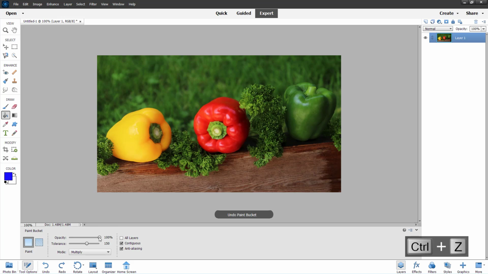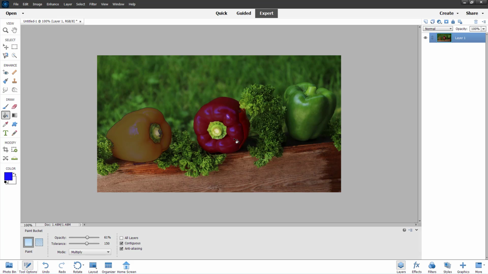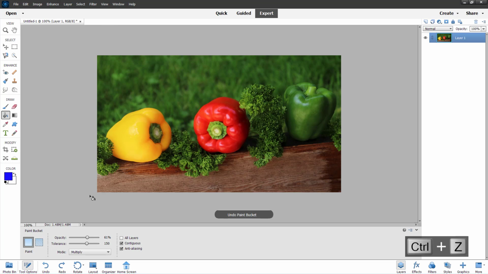Let me just press Ctrl Z and turn around the opacity right here, and you can see that now the opacity takes effect as well, and there's a bunch of transparency level being applied to it, just like that. So that is what you can do right here with the paint bucket tool.